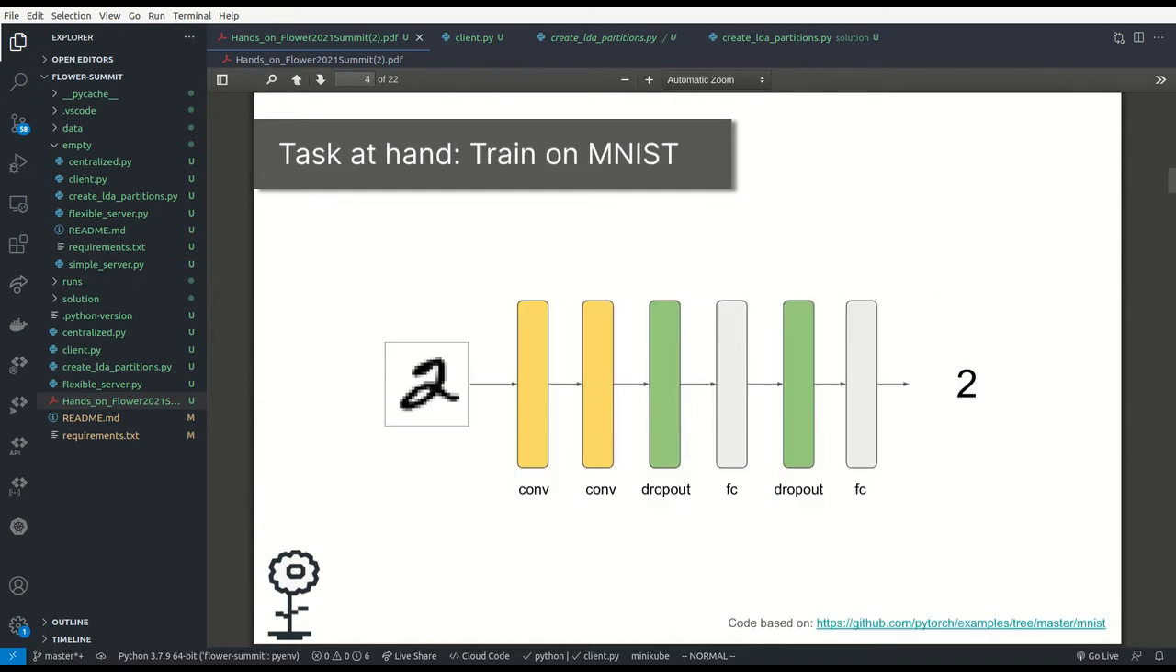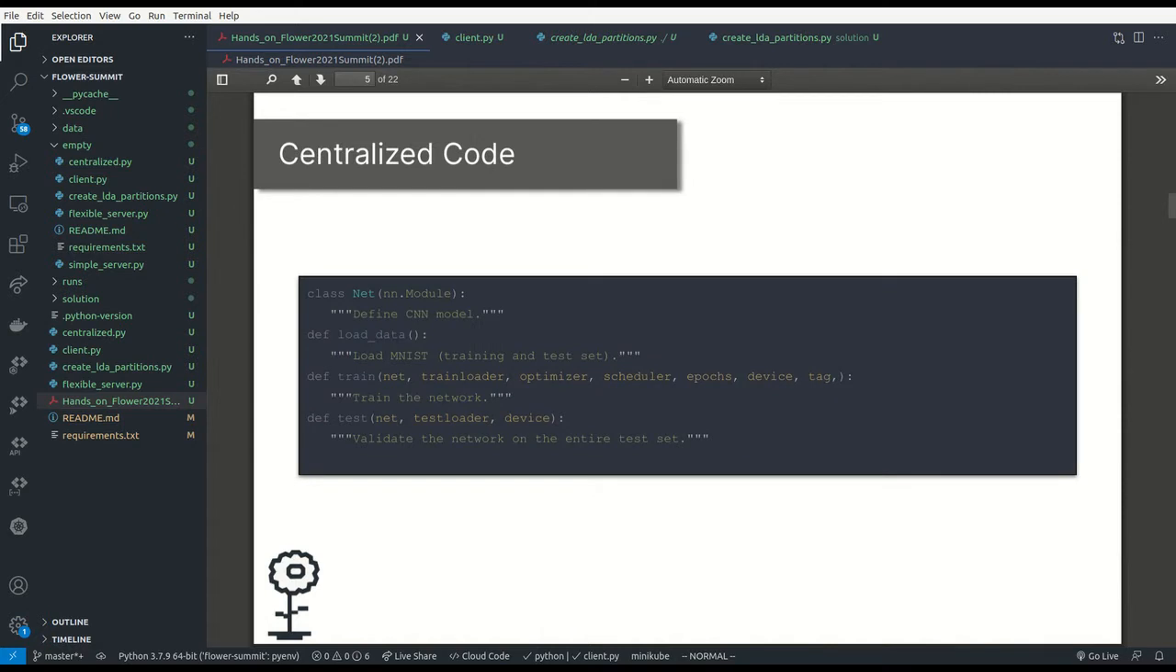And again, in this demo, we are trying to train a neural network to solve the problem of MNIST, of recognizing handwritten digits. So in a centralized code, what you would normally see are a few definitions. One is the definition of the network itself. Two would be the definition of how we will load the data, the MNIST data in our case.